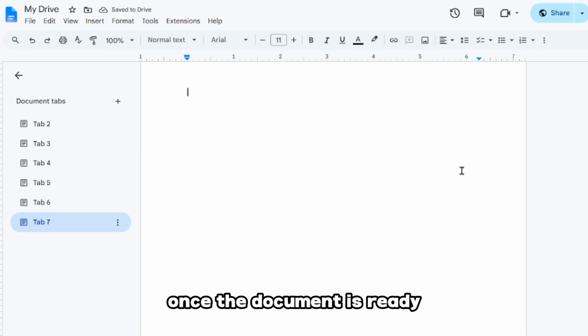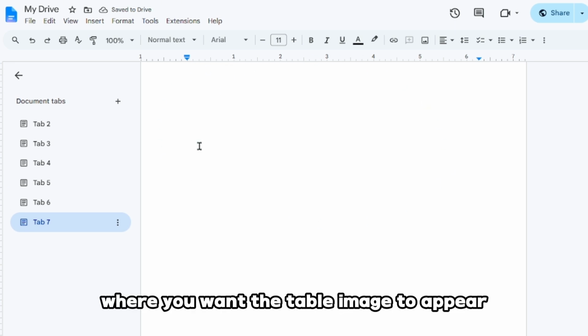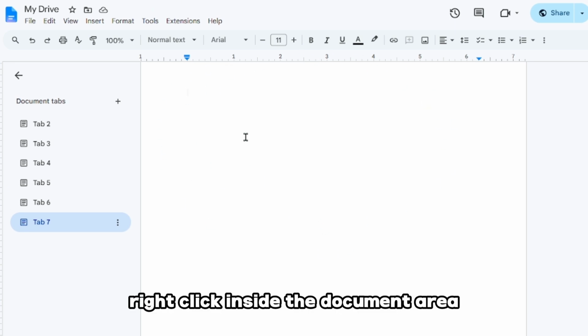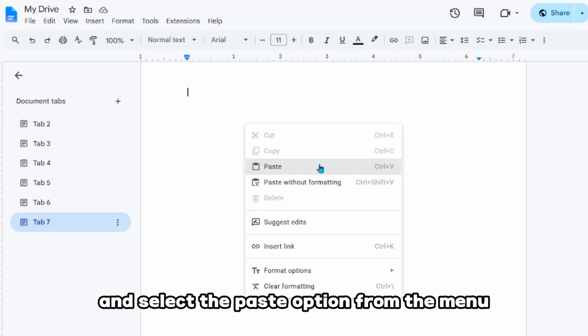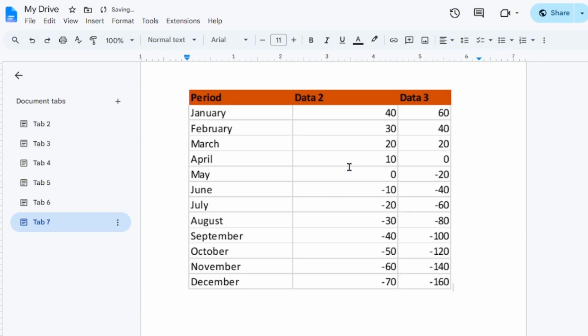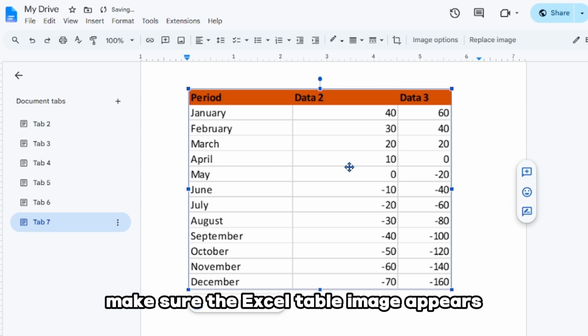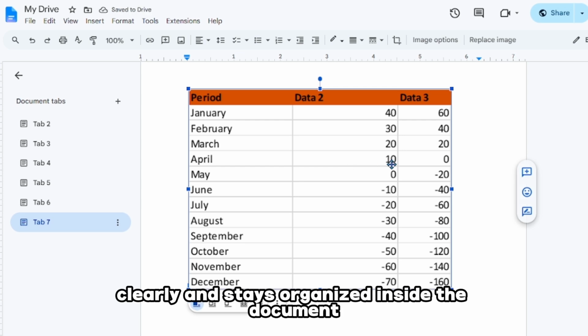Once the document is ready, click inside the document where you want the table image to appear. Right-click inside the document area and select the Paste option from the menu. Make sure the Excel table image appears clearly and stays organized inside the document.